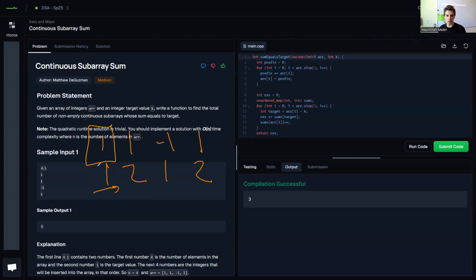And yet, when we're at this 1, there's nothing in the map, right? The target here is 1. If we do array I minus k, k would be 1. Sorry, the target would be 0. And yet, there's nothing in the map for that 0 to match to. And thus, we move on without adding anything to res. And this is a problem because, again, this is a correct subarray.